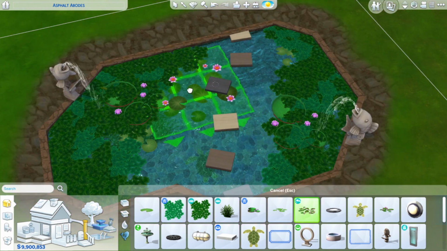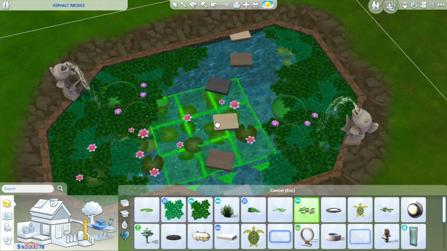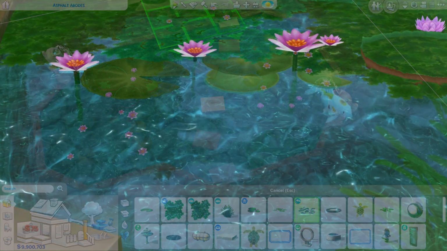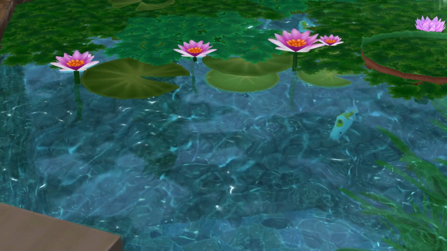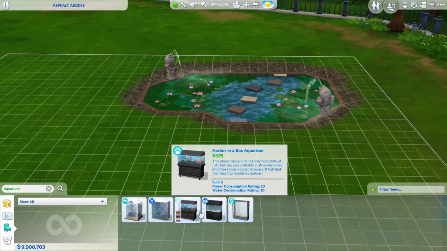Now it's time to add the fishies. So if you have the new Sims 4 expansion pack, Snowy Escape, you can use these water lilies that come with koi fish attached to them. Here's our little friend hiding underneath the lily pads. Hi, little koi fish. But wait, I have two more ideas to show you how to make fishies in the pond.